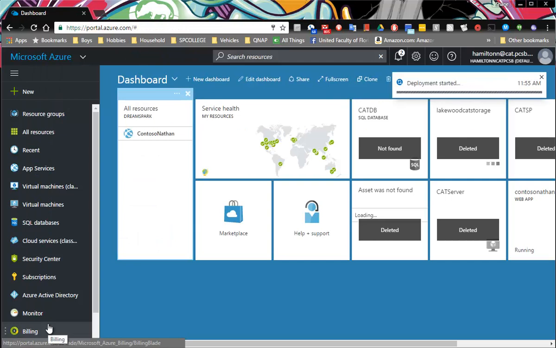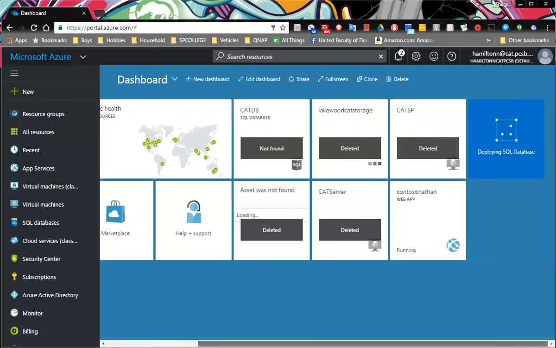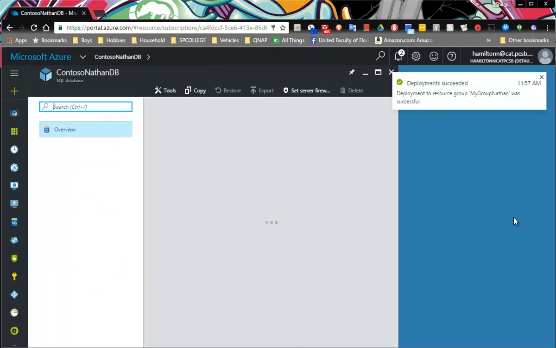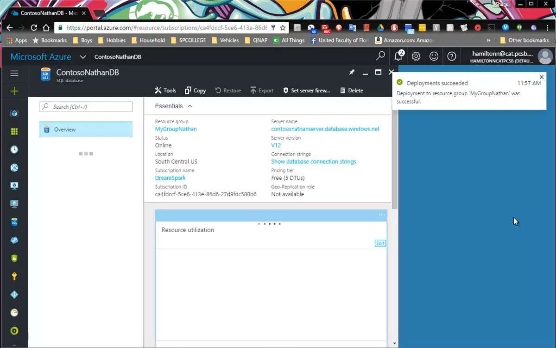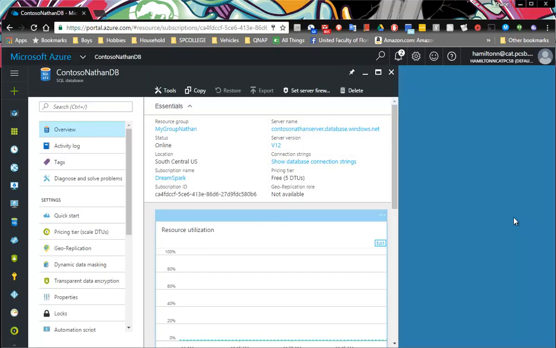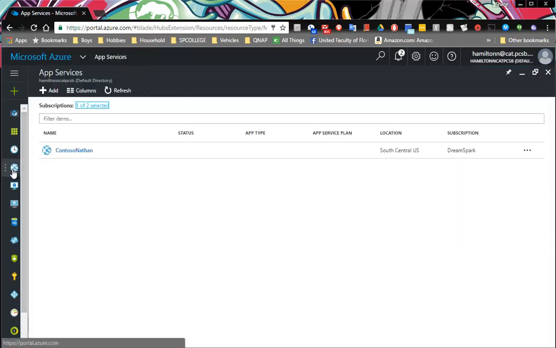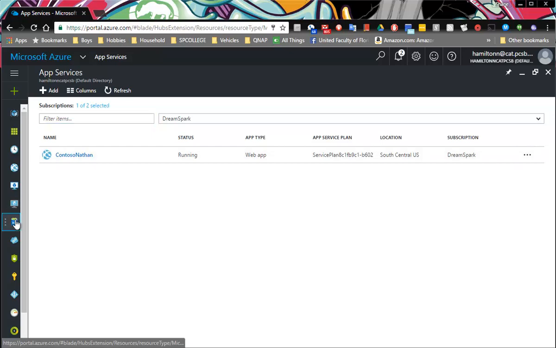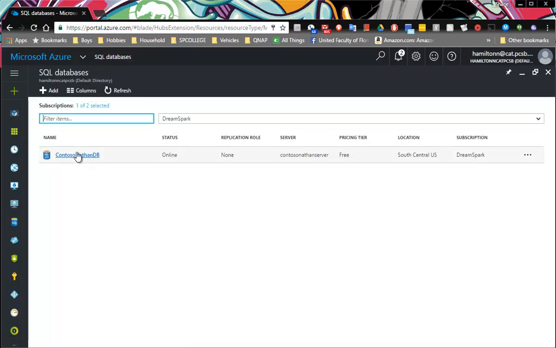Again, give it a few minutes to deploy. We can see our web app has already been deployed and running, and now we're waiting for our database. Okay, once it's done, you'll see this screen appear, and then we'll see that we have a database configured. That's our web app, and that's our database.